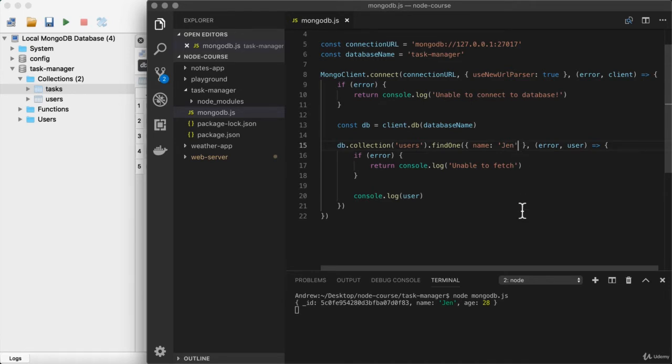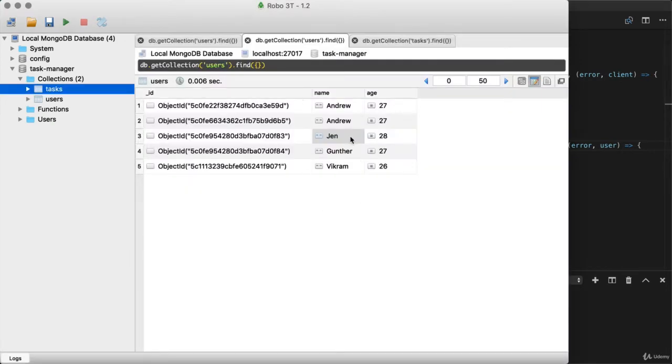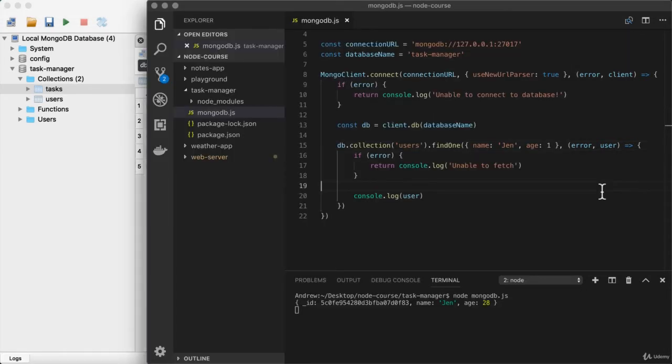Now, what happens if we do search for something else like age, but we provide an age that would return no results, like 1, for example? There is no Jen inside of our database with the age of 1. Now, what's going to happen is not an error. This is still a completely valid operation.